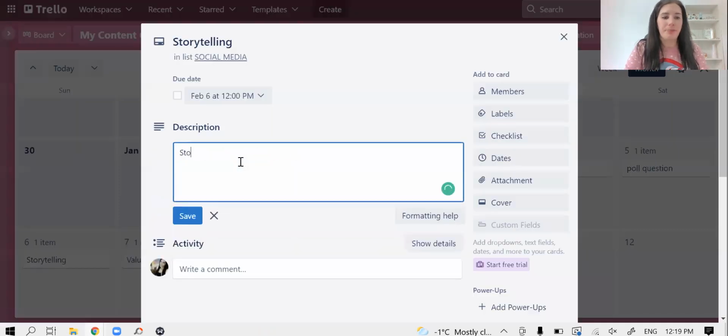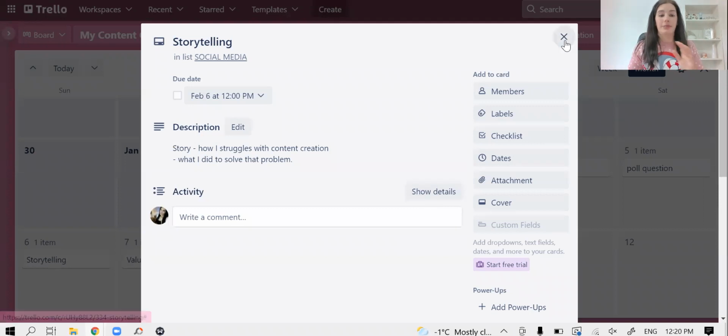So story: how I struggled with content creation, let's say. And then also what I did to solve that problem. And I can share a whole story around that, right?